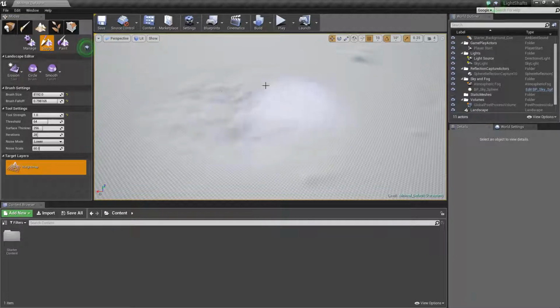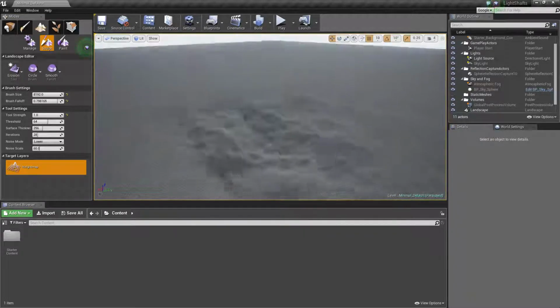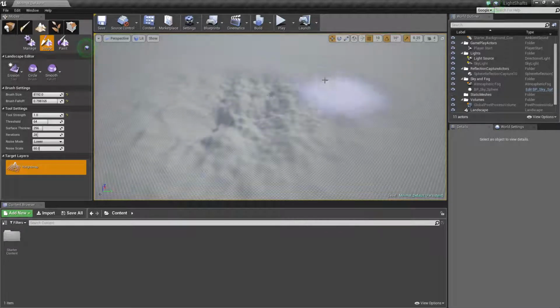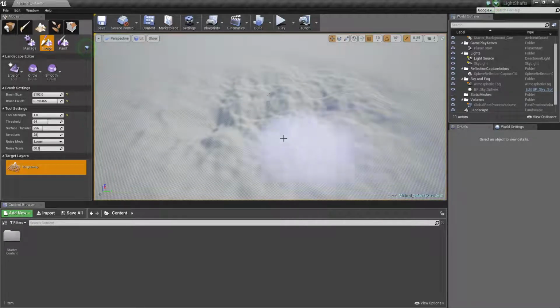That's pretty much all I wanted to show for now, because I want to show how to do the material in the next video. So thank you very much for watching. That's how you put a landscape in your engine, and that's how you manipulate it.